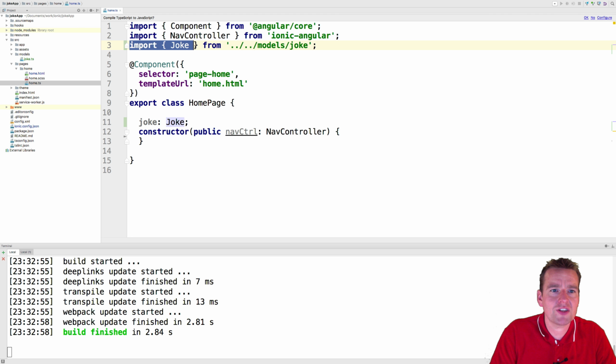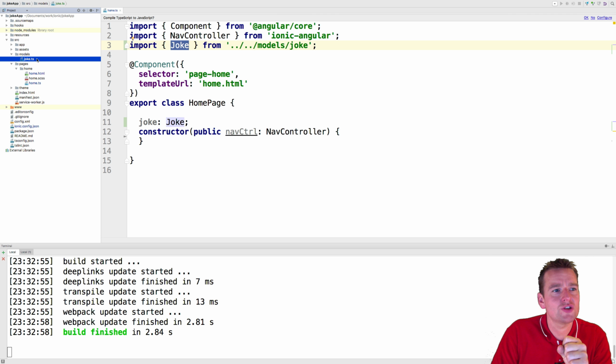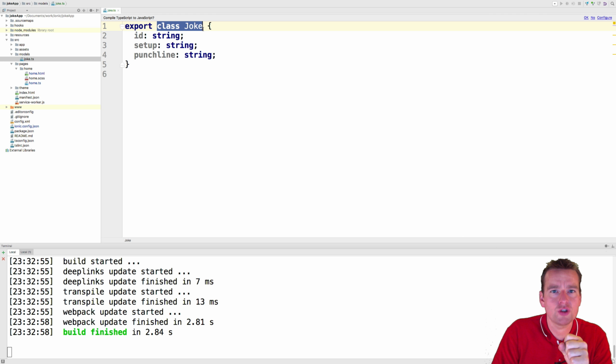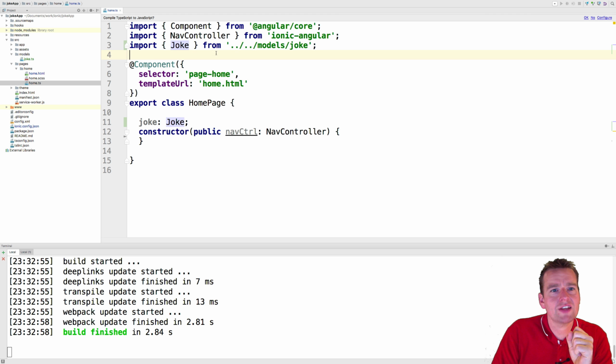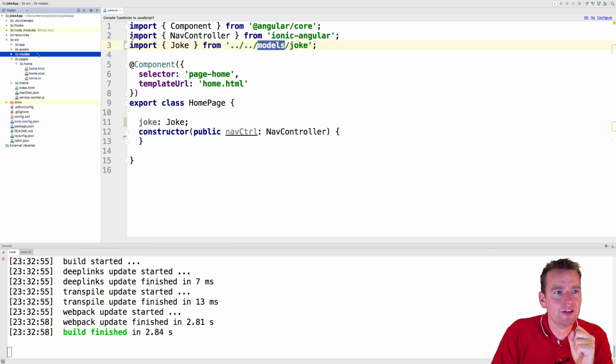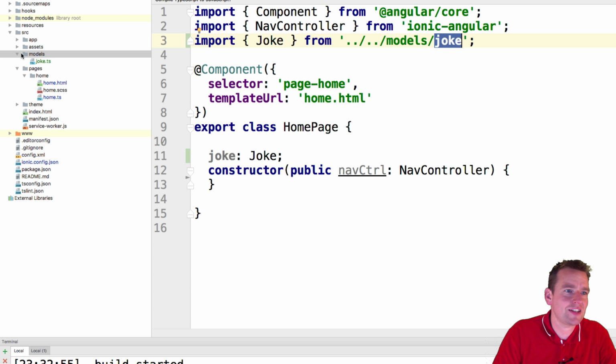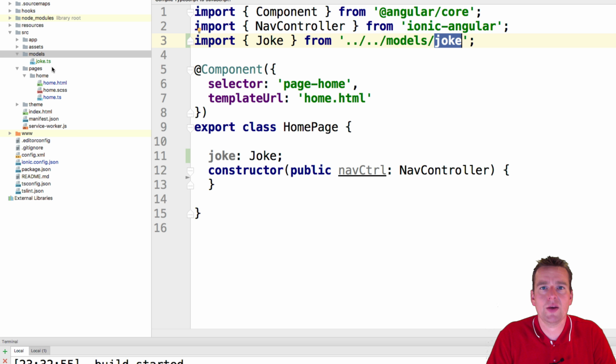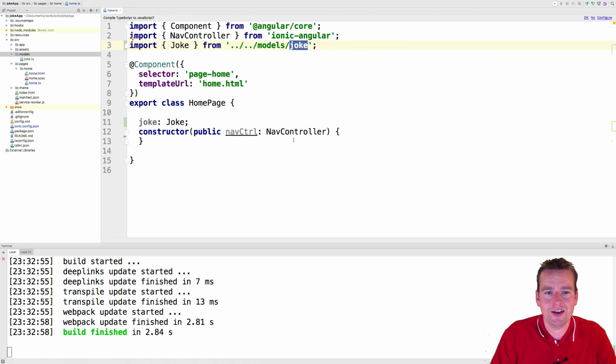Now notice the import says I'm going to import a class called joke. If I go into the joke TS file here, I have a class called joke. Now it also says that I'm going to import that from a file under the folder 2 levels out. So inside here, 2 levels out, I have a models folder, 1 level in, and there I should have a joke TS file. Notice this is a lowercase j because that's the file name, not the class name, but the file name. So you have to learn that logic when you're building a TypeScript and Ionic application like we're doing right here.